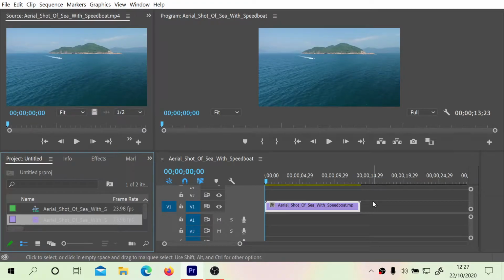We're going to be looking at crawling titles today. So we're going to use the Legacy Title Designer. In newer versions of Premiere Pro, I think that the Legacy Title Designer that used to be in it has been replaced with the graphics effects panel.